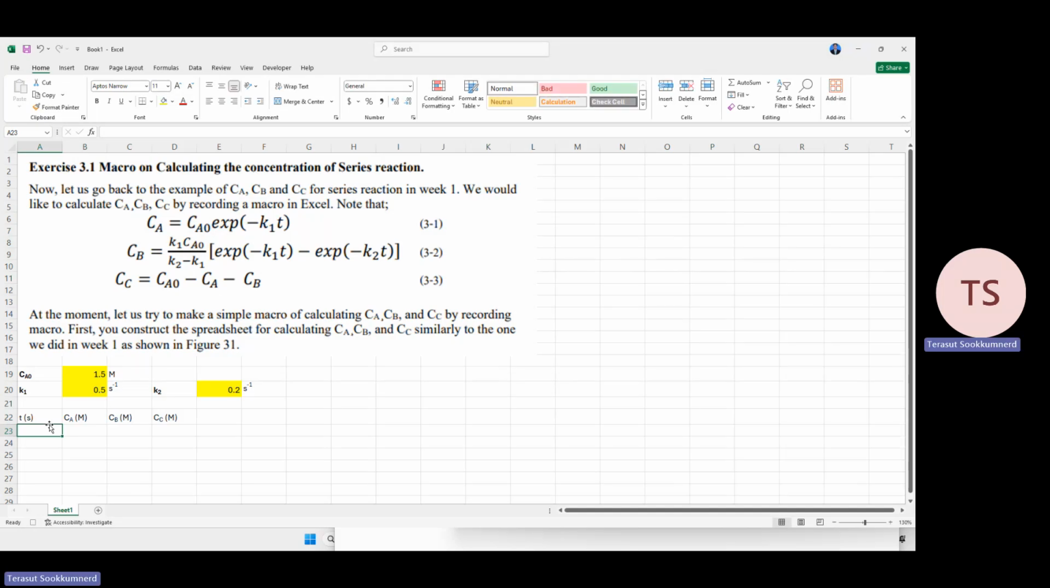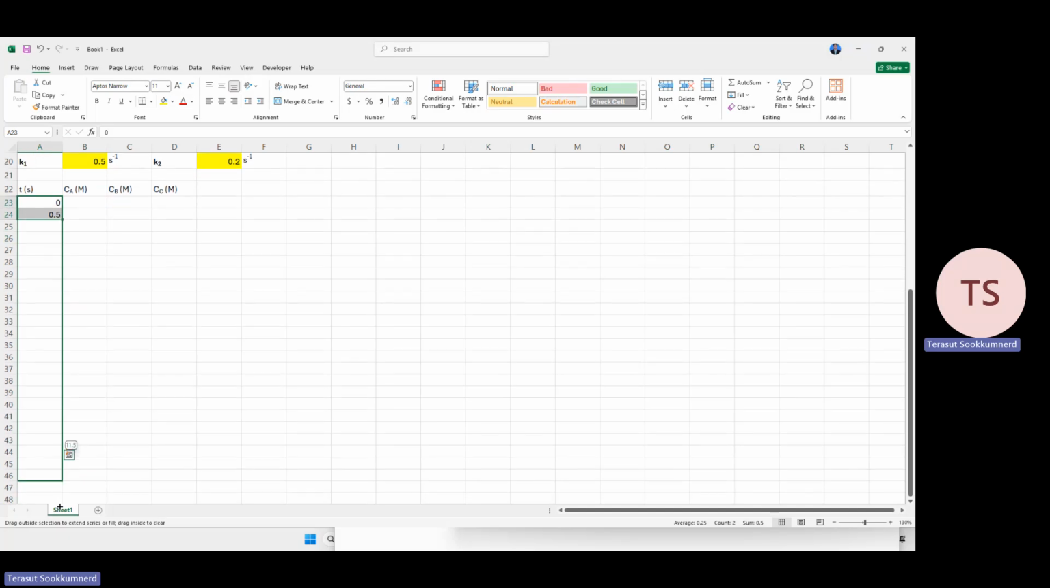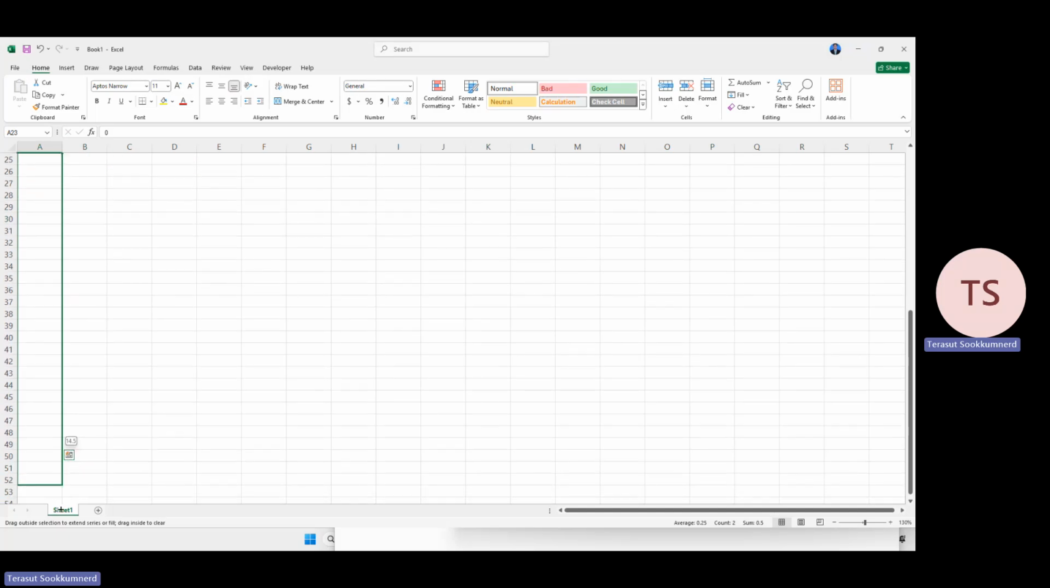And I am going to start filling in the first value of time, and that is 0. The second value for today, I am going to put as 0.5, and I am going to copy and paste so that my time increases to 20.